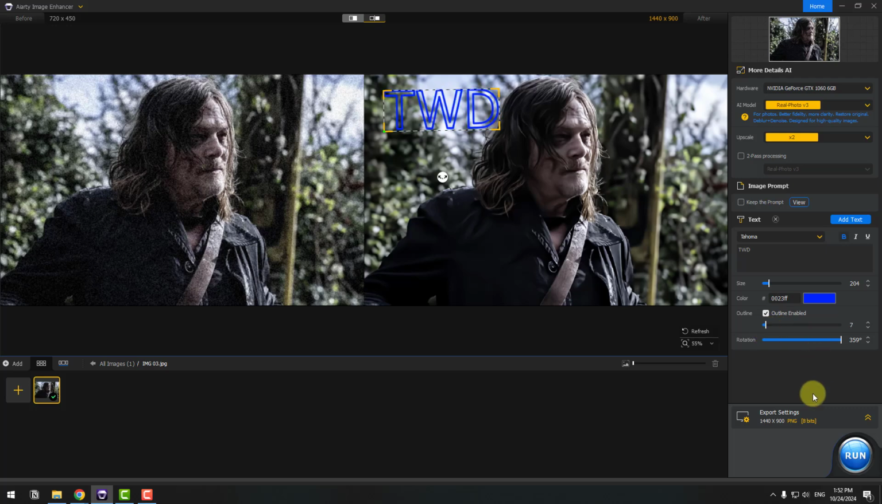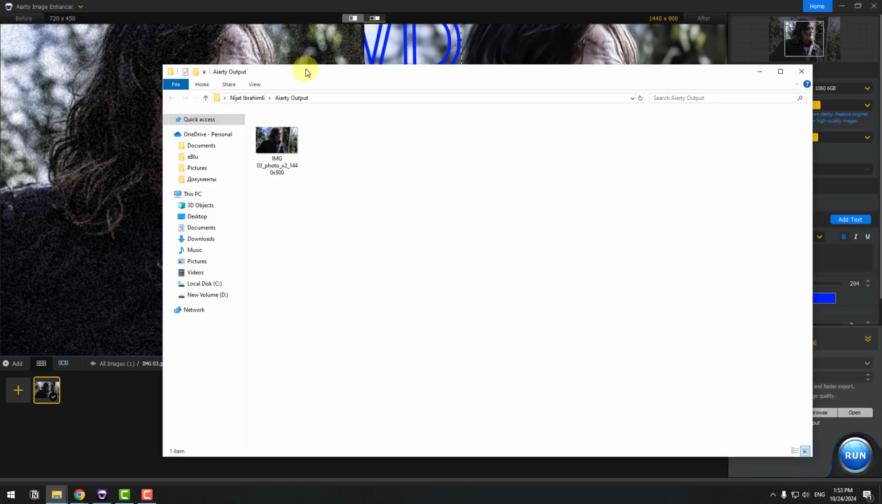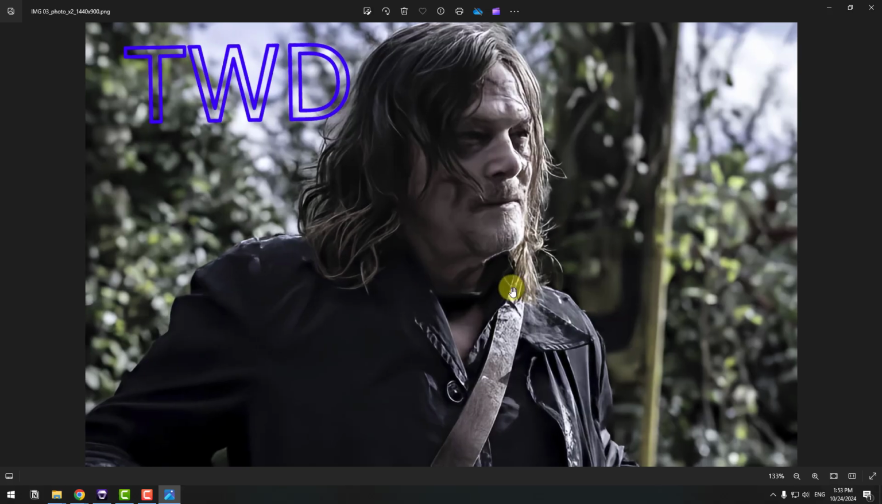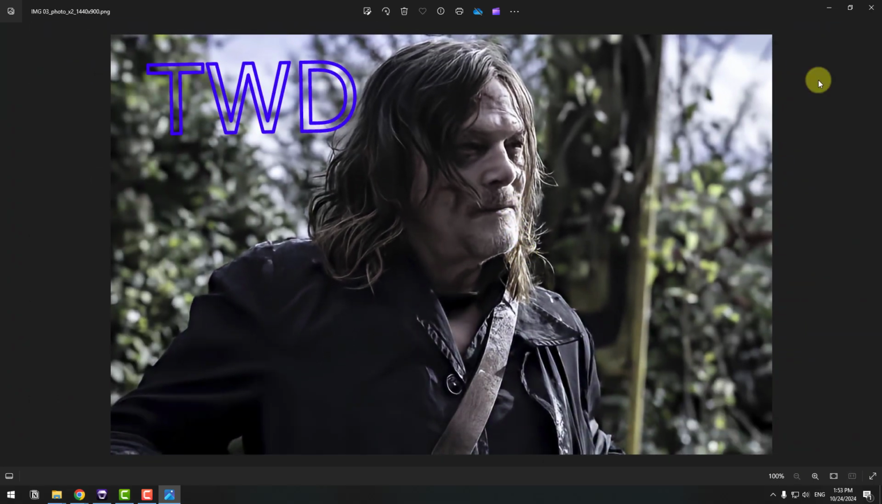And finally, let me show how to export images. Let's click this icon, and we can select the format here, PNG or JPG, and labels, we can choose labels here, and the output path. We can click browse to select a folder and click run. And after exporting, we can see the image here. Let's open, and here we go, very good quality upscaled image.